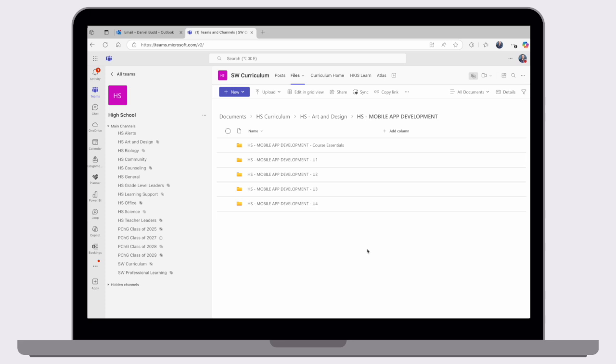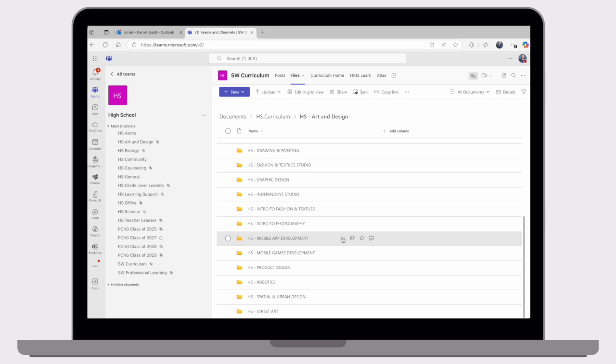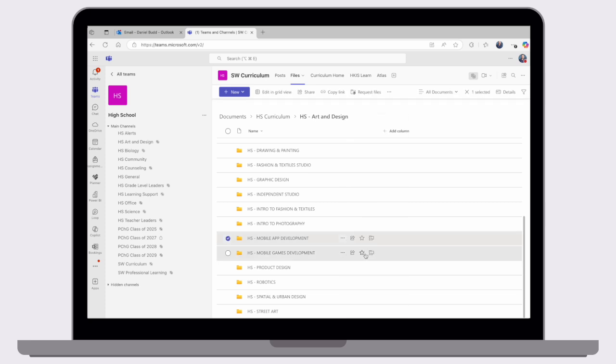So I'm actually going to go one layer backwards. I'm going to go to Art and Design, and I scroll down and find my course, select the breadcrumb menu, and select Add a Shortcut. Then a pop-up should appear saying that one has been created, and I can quickly link and go back to my files, but I'll show you how to do that manually.